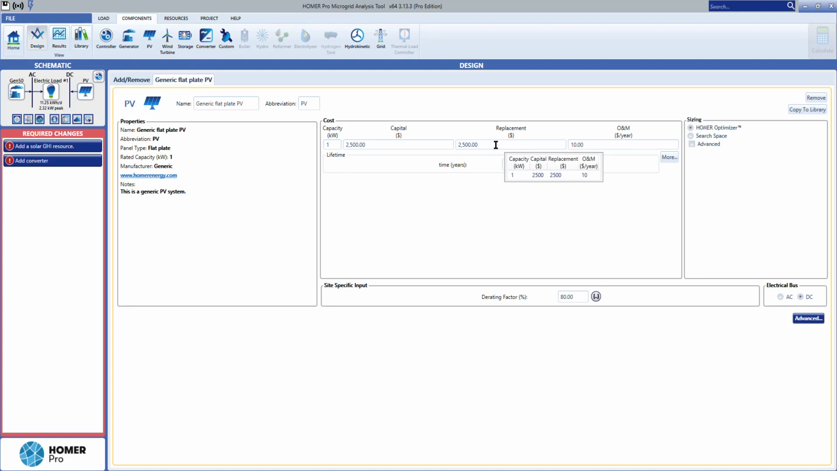If you want to change it after its lifetime, you need to click on this area and put the replacement cost, the operation and maintenance costs, and also the lifetime of it. You can say 25 years, if I'm sure that my PV is working fine. Also you can change the derating factor of the PV modules. It means that if the output of the module is 80% of its nominal capacity, it is considered a derated PV module, and then you need to replace it.